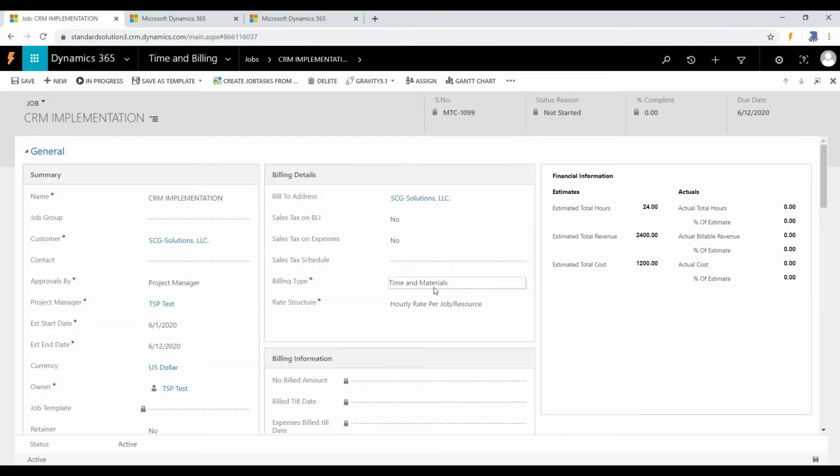Under Billing Type, select Time and Material. Upon selecting, a field pops up called Rate Structure. And here choose hourly rate per job per resource. Once the hourly rate per job per resource is selected, save the form.